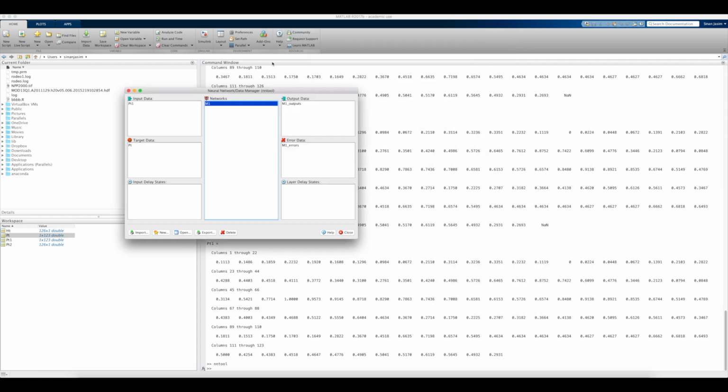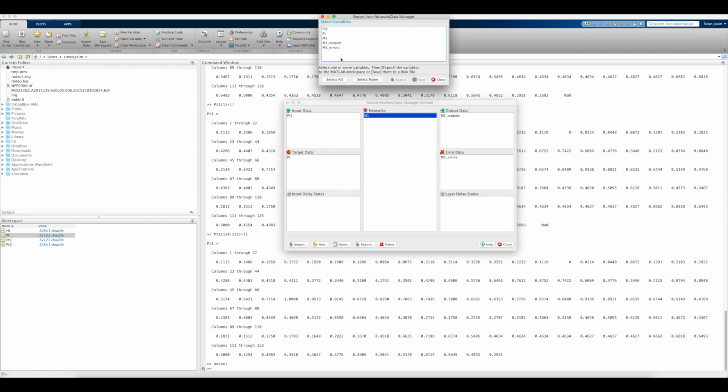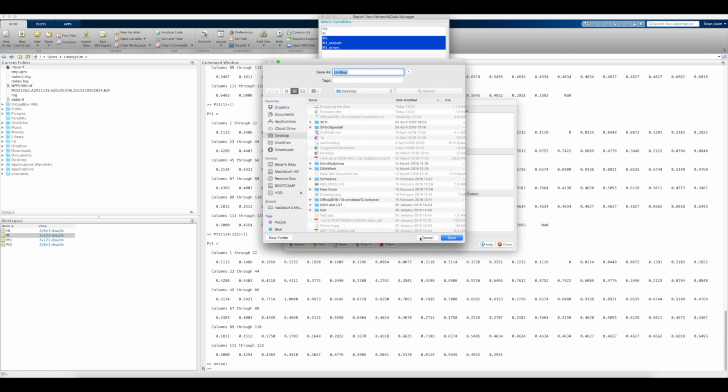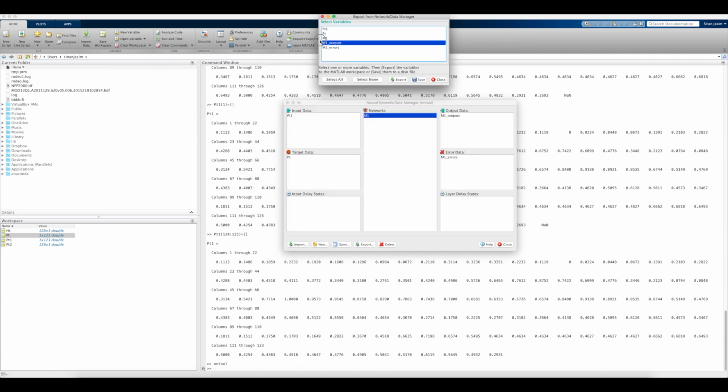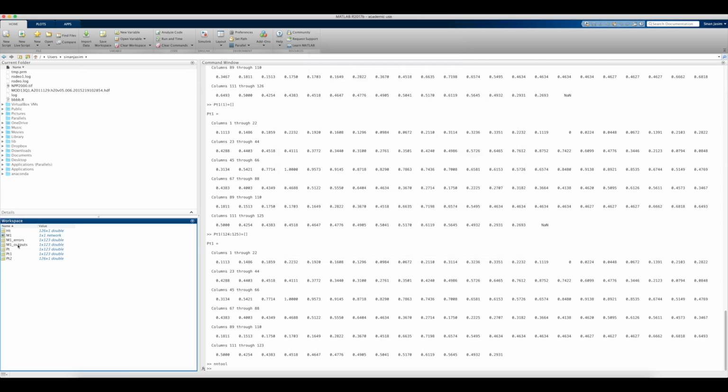For now, we can, for example, export our model, having it trained and everything done. Now we can go to our neural network tool or window and then export. We will export only the output and the errors and M1. PT1 and PT2 are already exported, so we choose them, then export them. We'll have them here in the workspace.